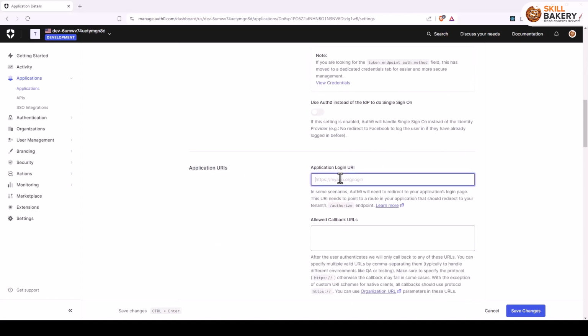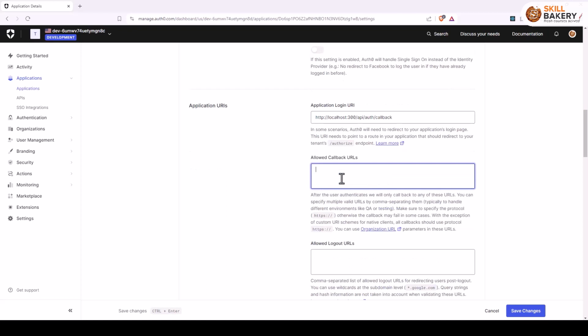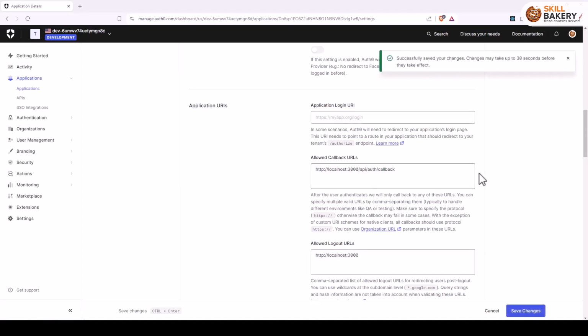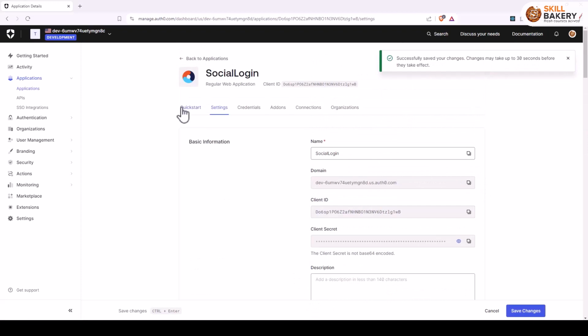So the application login URI in our case would be HTTP, and the application is running on localhost port 3000, and we will be creating API auth callback, and this will be putting up over here in the allowed callback, and allowed logout URLs will simply have our port 3000, and we'll remove this. And here also I'll be updating the callback URL, and I'll be leaving the application login URI blank. So we have this callback URL now and the logout URL. Click on save changes, and once that's done, we'll be going back to our quick start.